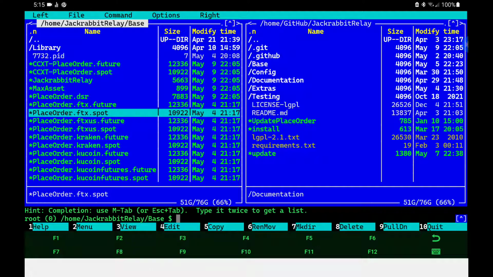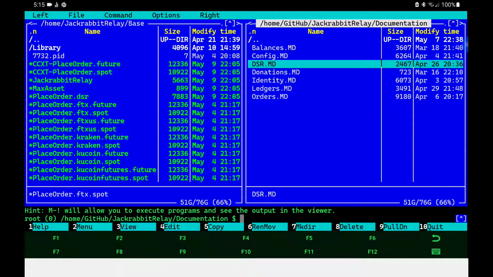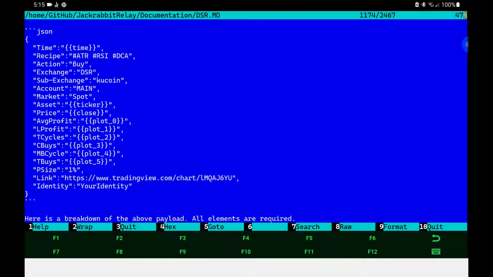But it's a very simple, very easy process, something that needs to be really used and utilized. The documentation has the payload. Copy, paste it. Change your recipe appropriate to what you are using. Change your link appropriate to what you are using. That way, when you go to do your diagnostics and your testing, you have the information you need. Remember, the sub-exchange is your real exchange that the order is going to be placed upon. The exchange for your TradingView payload must be DSR if you want to use the DSR functionality.